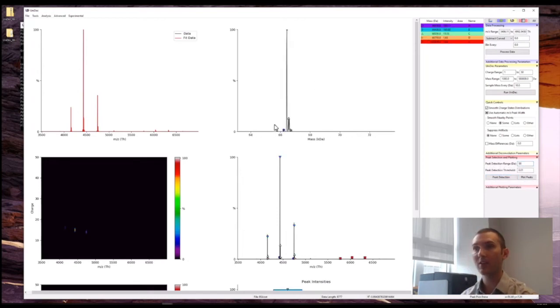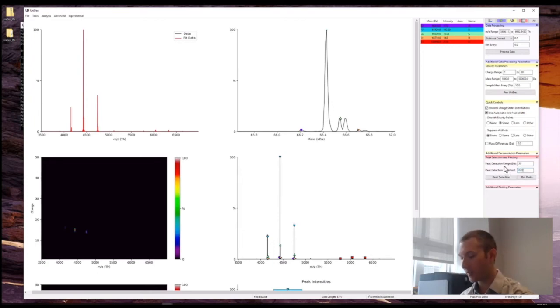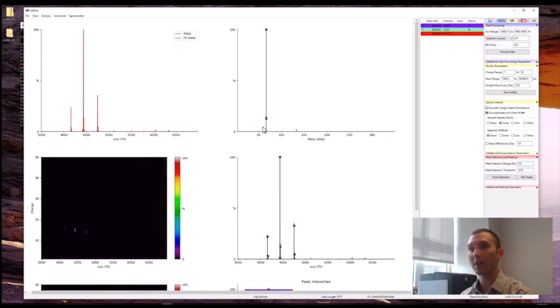We have these here. Or we can change the threshold. So say we only want to see these top few peaks, we could raise this to maybe 0.05 and set this to 20. And now we're going to see we're just catching these two peaks here. So there's a lot of different ways you can play with this.